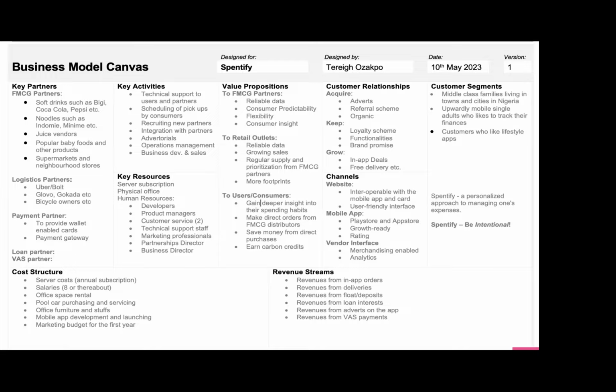All of those are part of key resources that are important. Now, the next one is key partners. Who are your key partners? The people that you are doing this value proposition for, who are they?